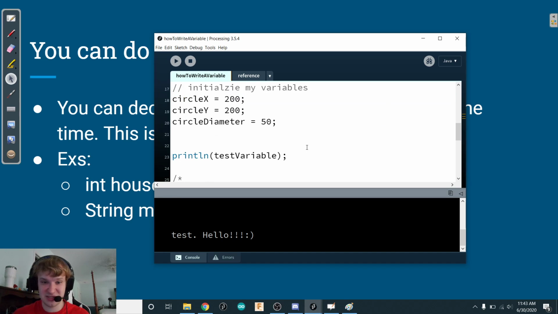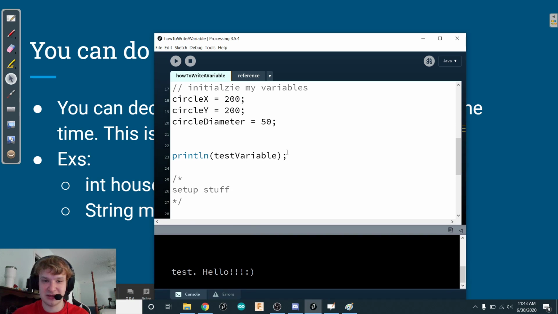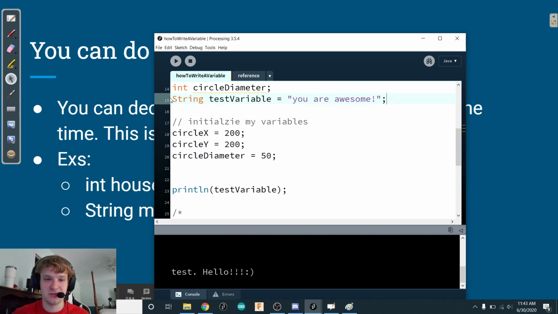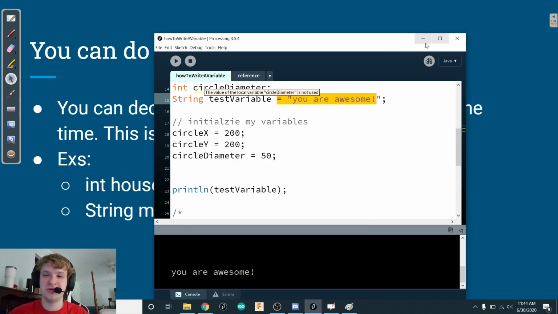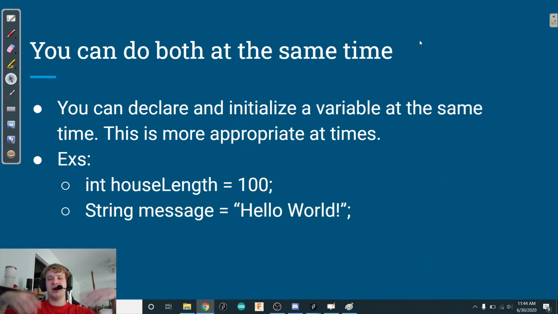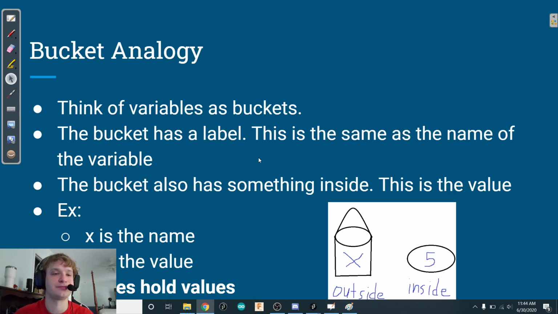And then I'm still printing out my test variable. So if I make that a little bit bigger for you. This declared it. I set it equal to this value all in one line. And then I'm going to print it out. If I press play, you see it prints out, you are awesome. So it does that for you. We'll talk about why that's useful and why that should not be used at different times, but that's for the future. We're not too worried about that right now. But I just want you to be aware that that is something you can do.